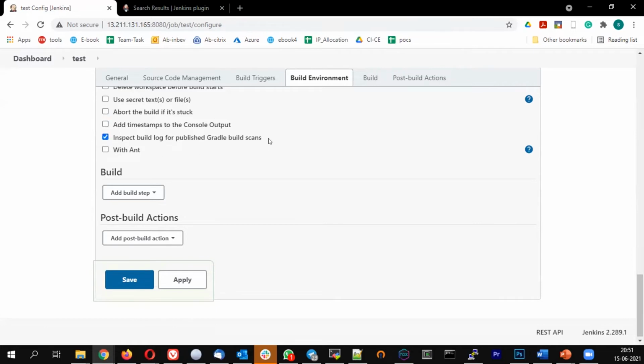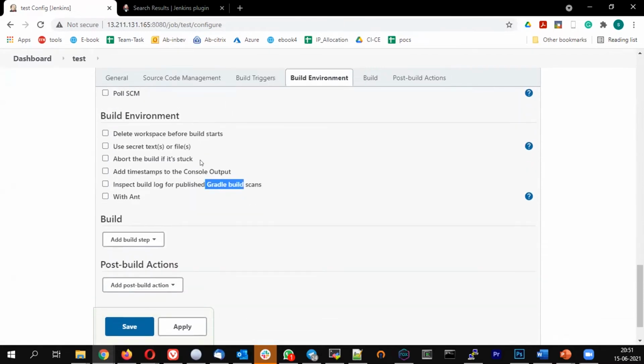Okay. So if I want to inspect the build log and I want to publish it to the build scan, I can use it. Or if I want to use an Ant environment, I can use this here. Okay. And this is the build environment step.